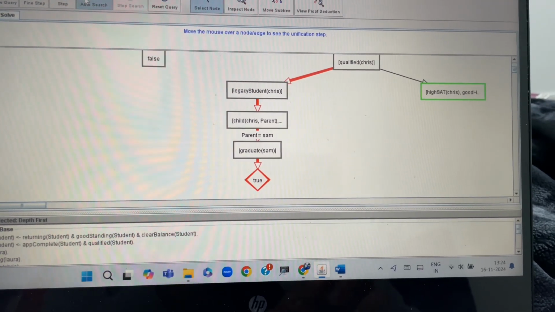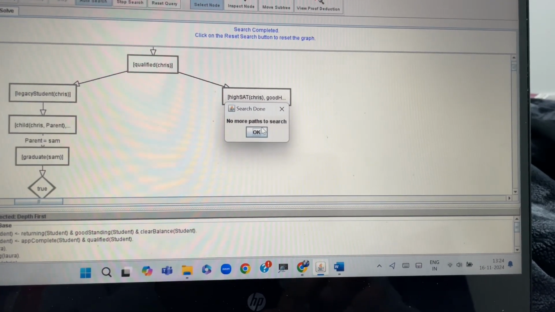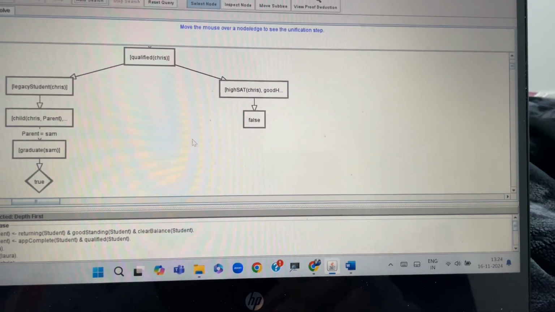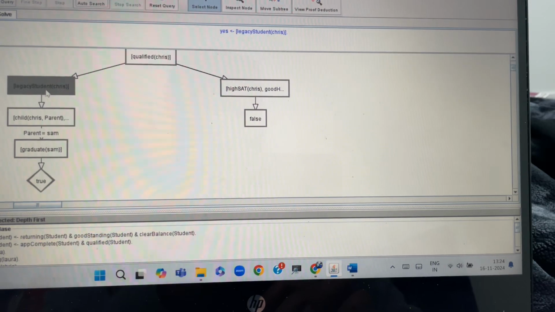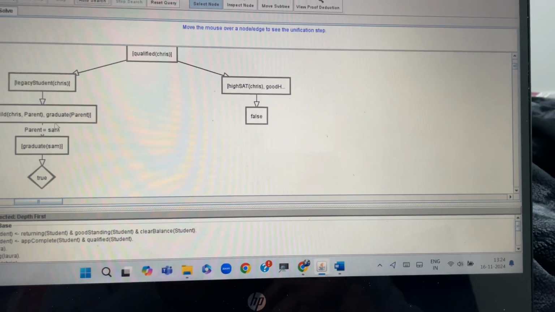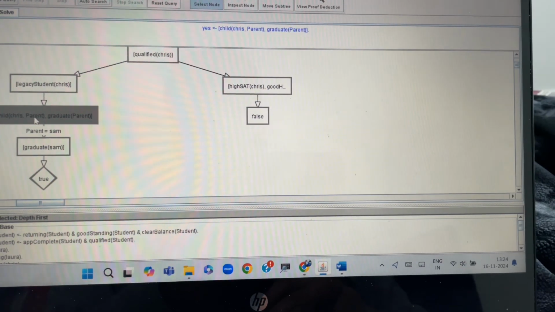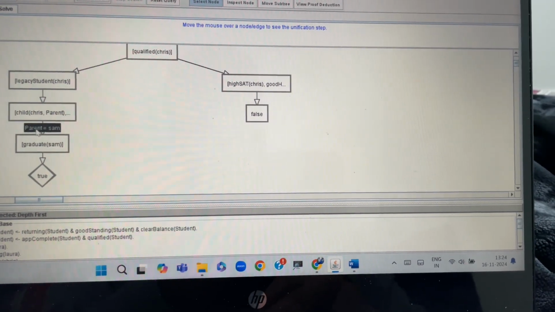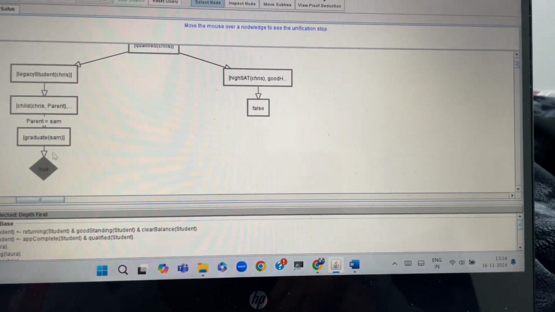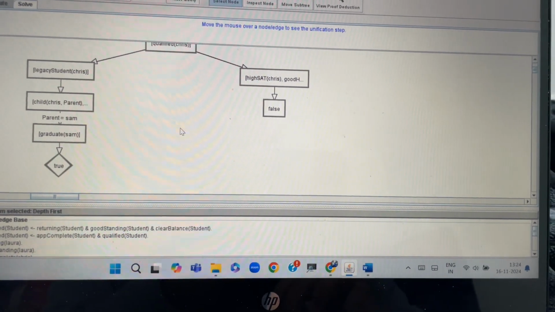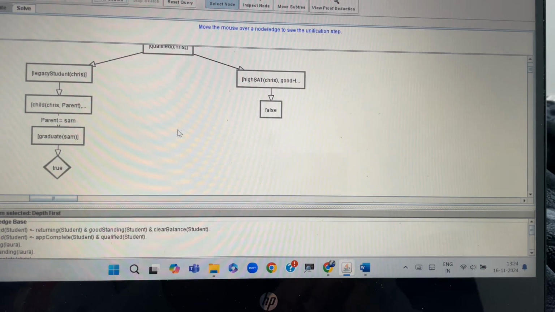When we put auto search, it says no more paths to search. So this one is false, and this one shows that Chris is a legacy student, and further he is the child and a parent of graduate Sam, which is true. So this is how I made the top-down procedure successful.